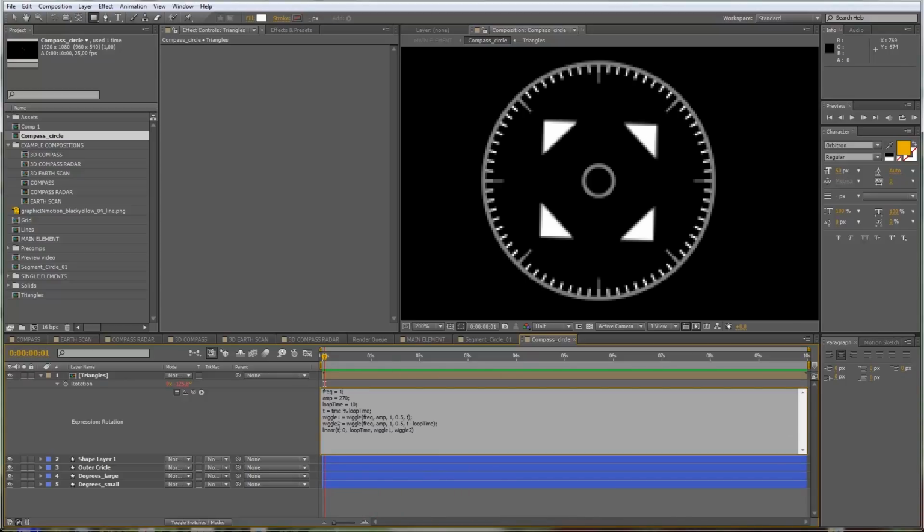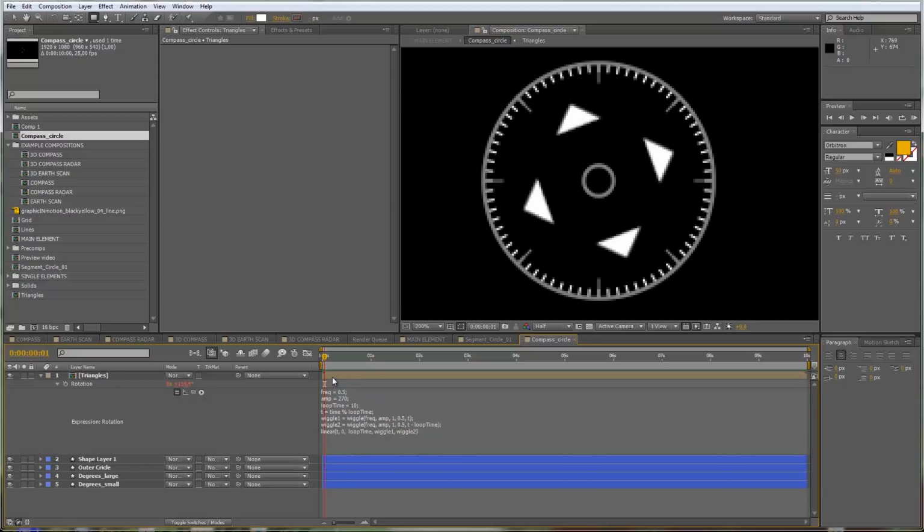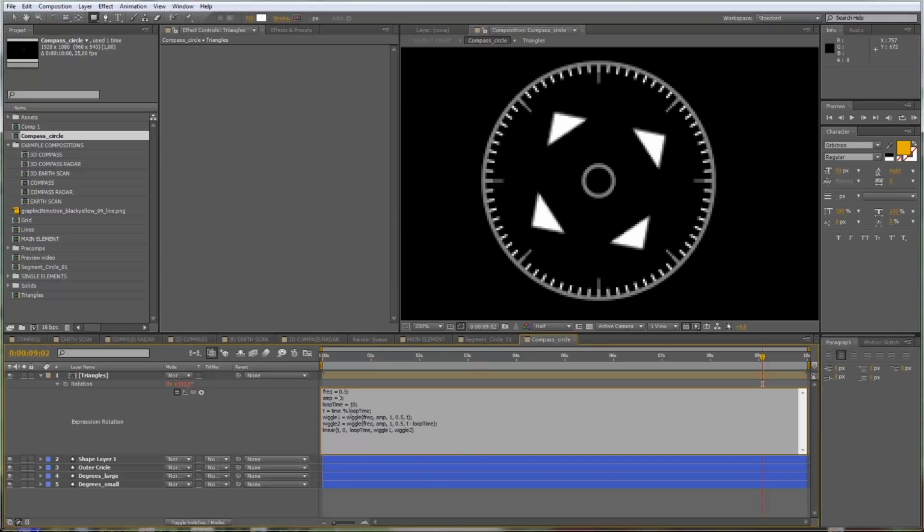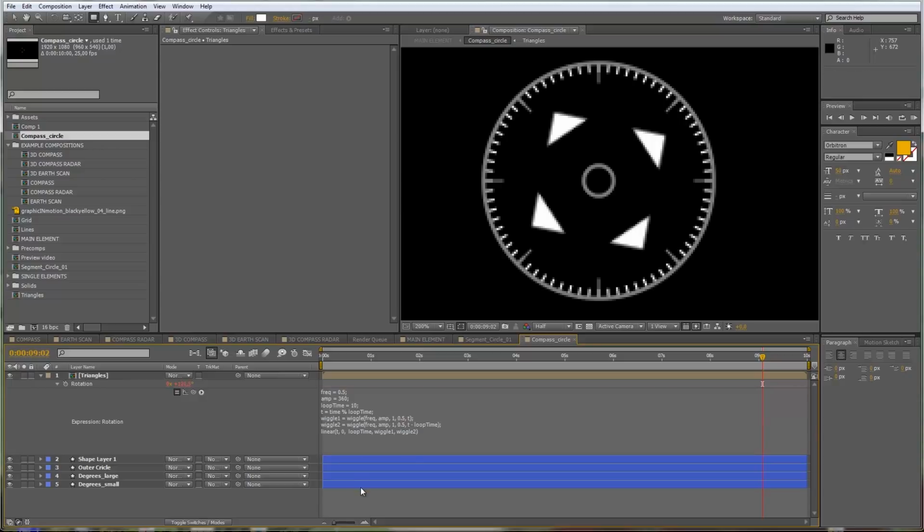So let's decrease our frequency to 0.5. So then it will change the value in 2 seconds. And I also want to change my value from 270 to, let's say, 360 here. And let's see what this does. Create a quick RAM preview. And now you see that this looks pretty good.